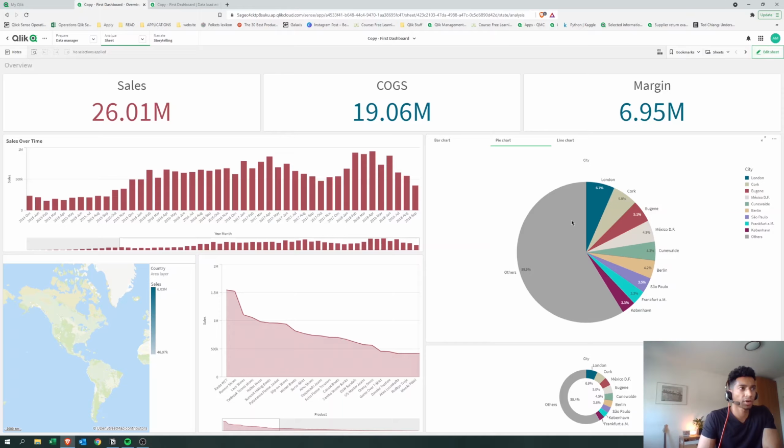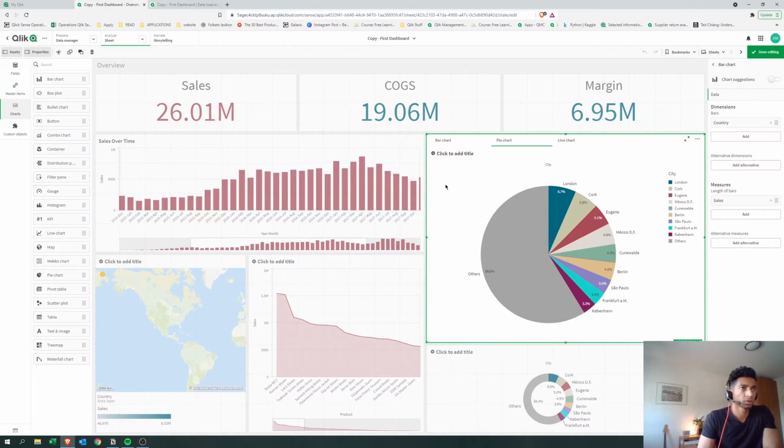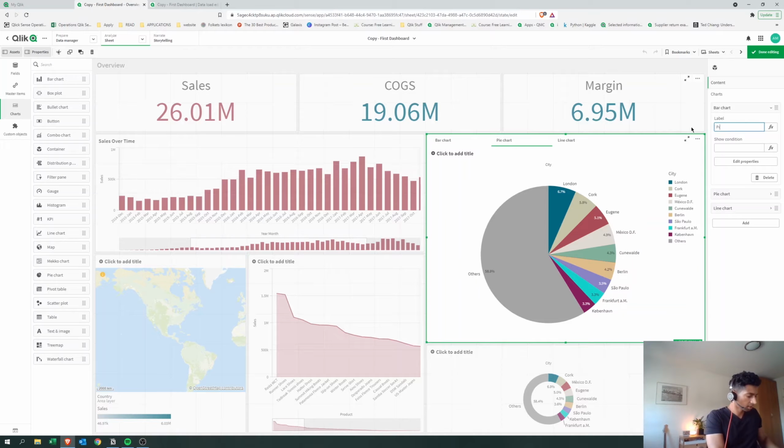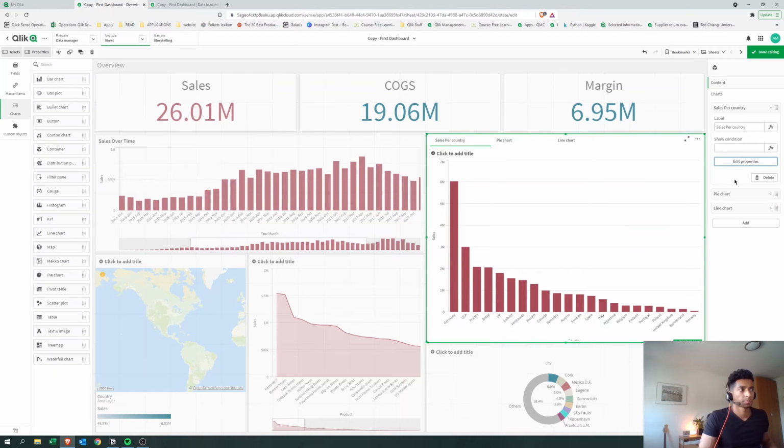Now, if you want to modify different things inside each of those charts, go to edit, click on the container, and then it should show you all three charts. And then you go to your bar chart, and here you can change the name. You can change the label for this. You can then go to edit properties, and then you have all the options that a regular bar chart has.